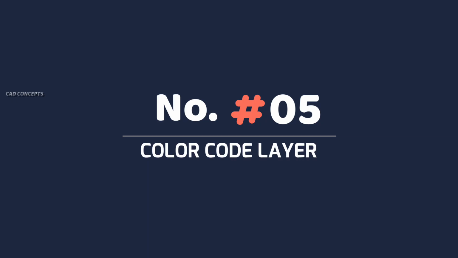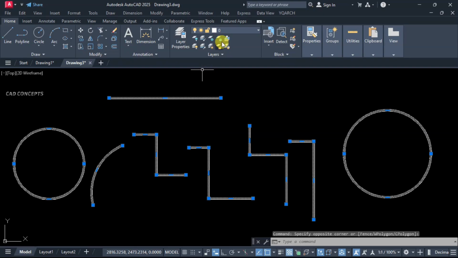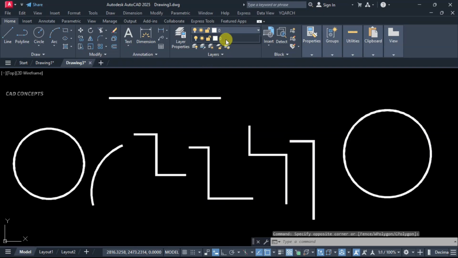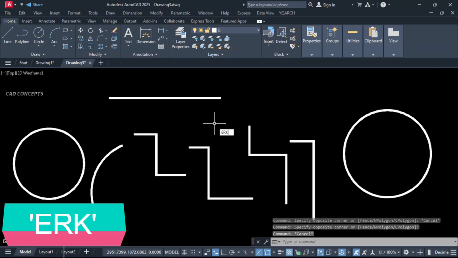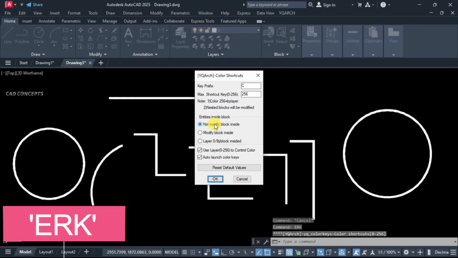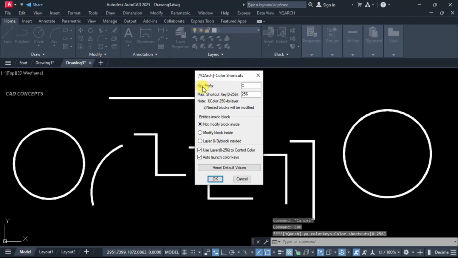Number 5, color code layer. Okay, we have this one frame without any layer, white color. Okay, we will change it randomly. ERK command, choose your color shortcut prefix, let's keep nothing. Okay, nothing you have to do, use layer tick, just okay.